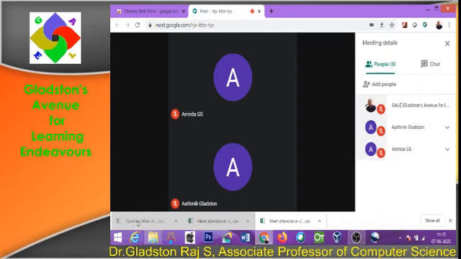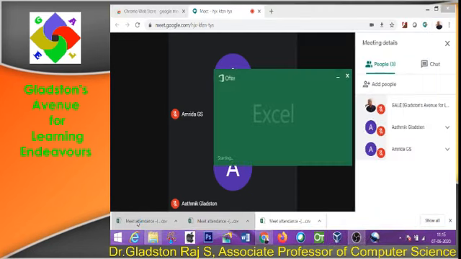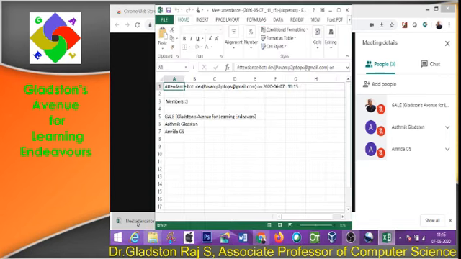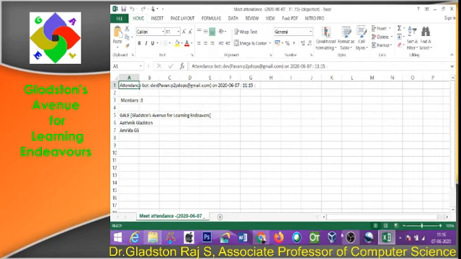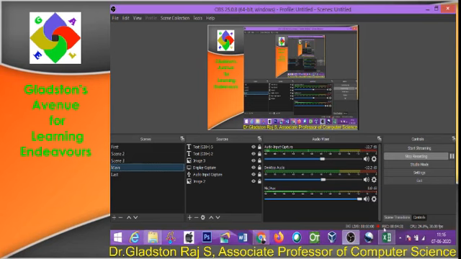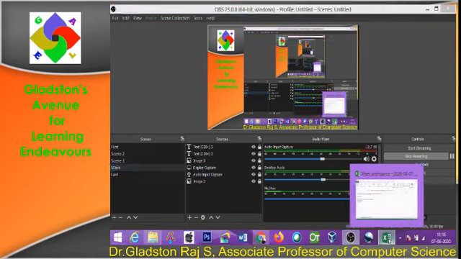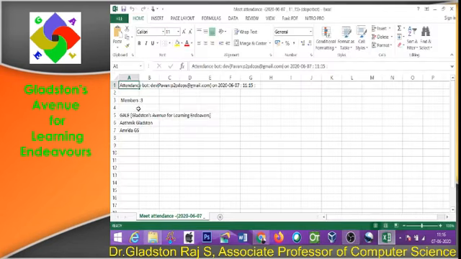click download so that your new attendance will be downloaded. Double click on it and it will open in MS Excel in CSV format, so that you can record all this attendance in Microsoft Excel itself. When you open the attendance, you can see a total of 3 members are present. 1, 2, 3, their names are listed here.